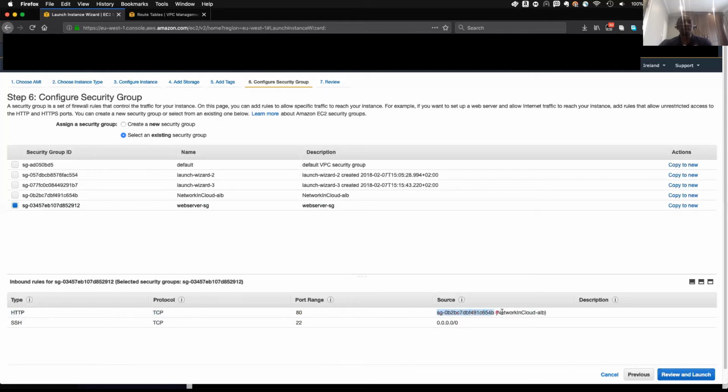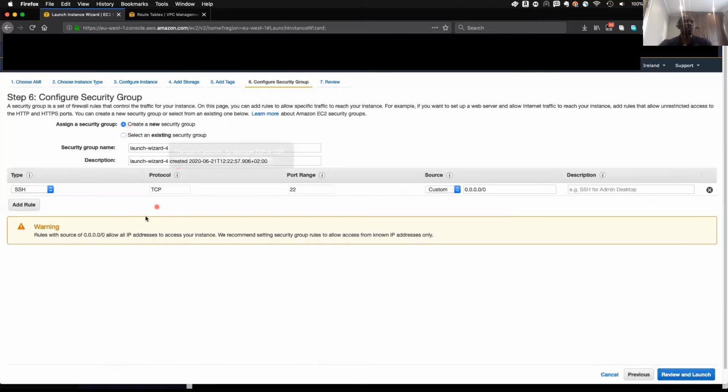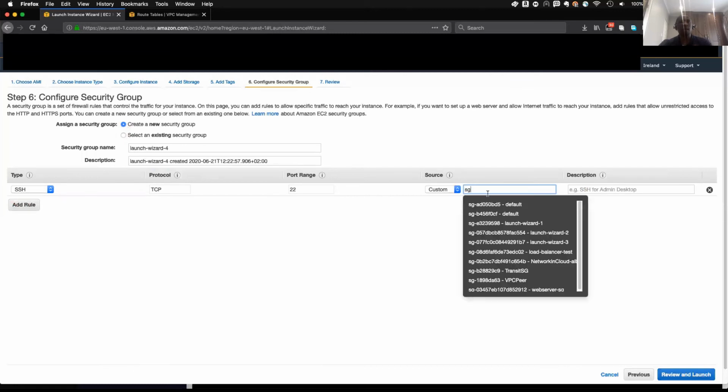And this security group is for the load balancer. In case you don't know how this got here, let me just show you. In this source, I can just type SG, and it's going to populate the list of security groups that I have. And you remember when we created this, which is the networking cloud ALB security group. We want to give only the ALB the permission to access the web server, so that we don't give it to the world.